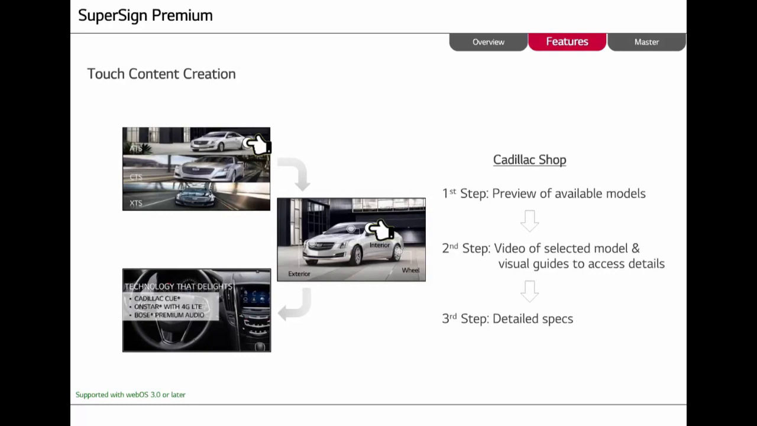The following few pages will show you some specialized features for a more versatile signage display scenario. First up is touch content creation.